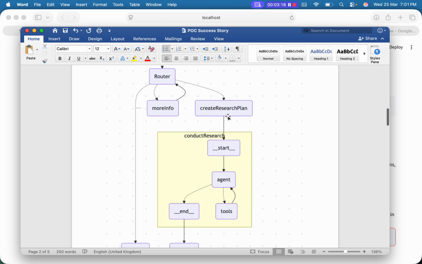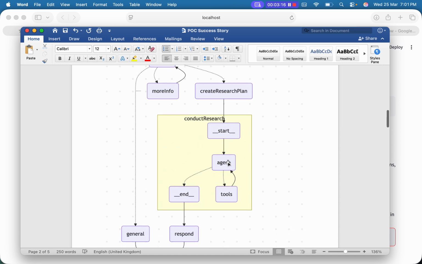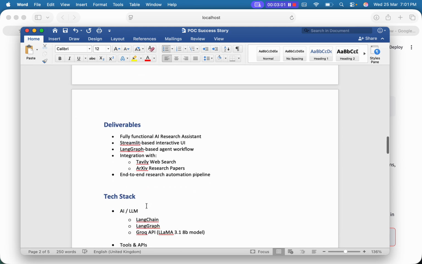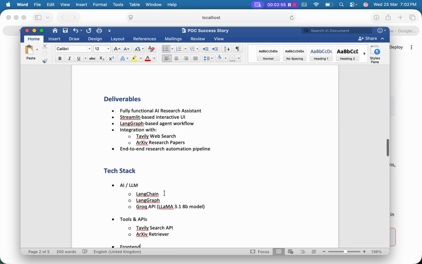After the research plan has been created, it will give the control to the agent, which will call the tools such as internet search and research paper fetching, and get more information about your topic and create a report. Deliverables are a Streamlit based UI, LangGraph agentic AI, and some research tools.